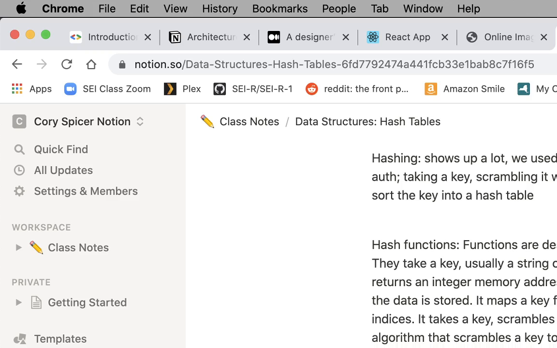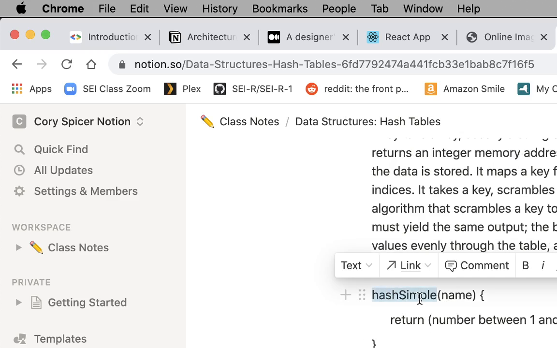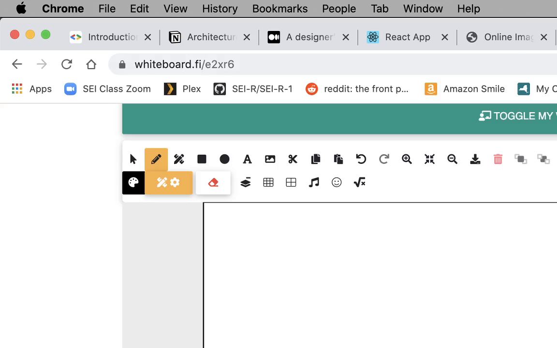So collisions are, like I was saying, when a hash function results in two identical outputs with different inputs. The example that I found used a hash function that takes a name and sorts everyone so you can find their names. It was a function that returned a number between 1 and 10. So if there were 10 slots, you would find your number in 10 places.